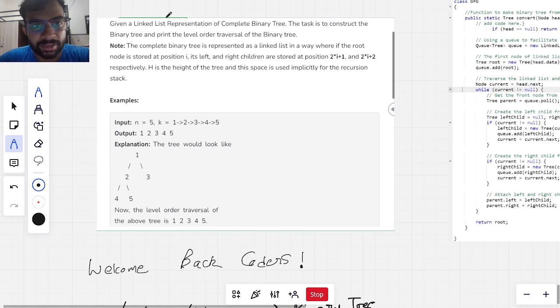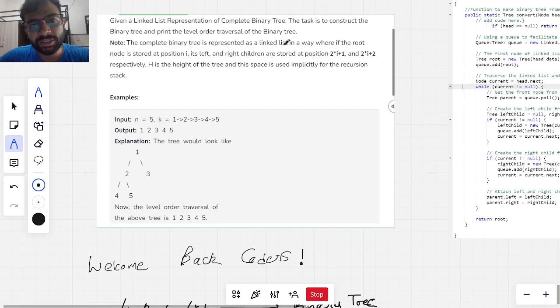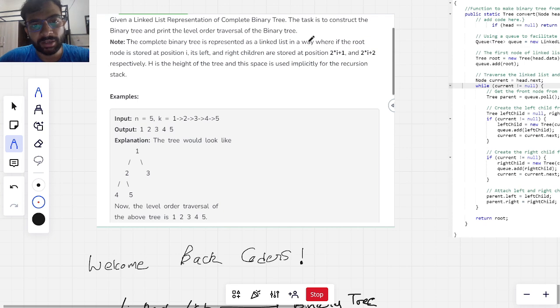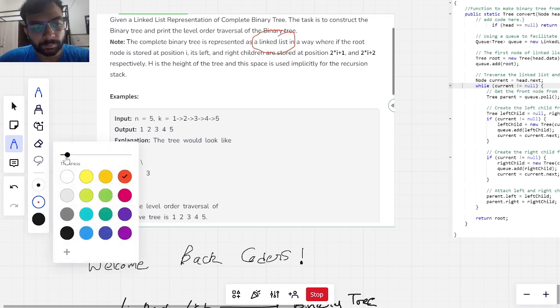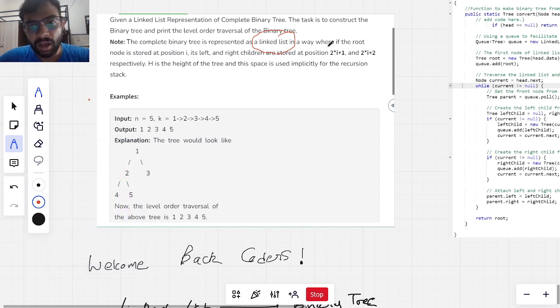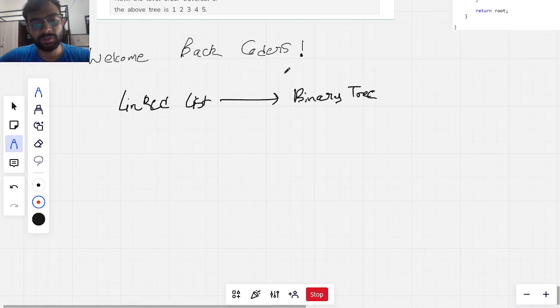Let us first analyze the question. A complete binary tree is represented by a linked list. Next, what they're saying is, if a node is stored at position I, its left and right children are stored at positions 2 into I plus 1 and 2 into I plus 2, respectively. And h is the height of the tree, and space is used implicitly for the recursion stack.